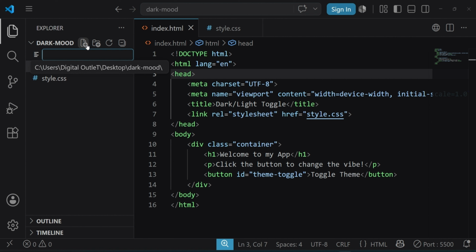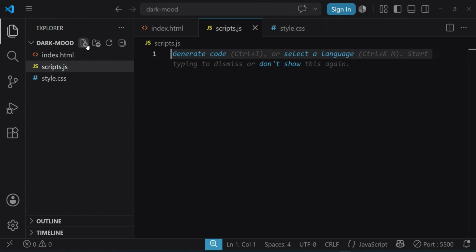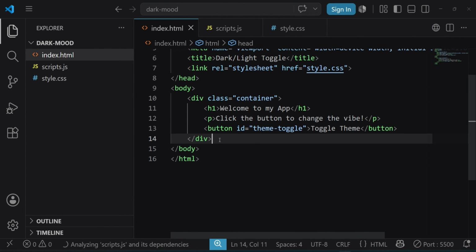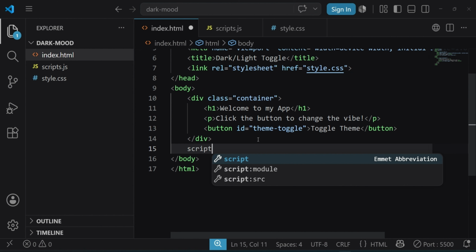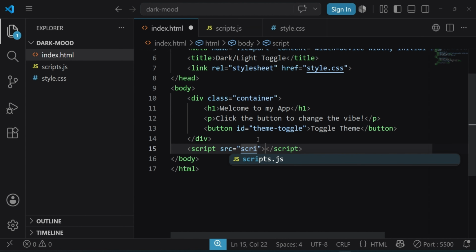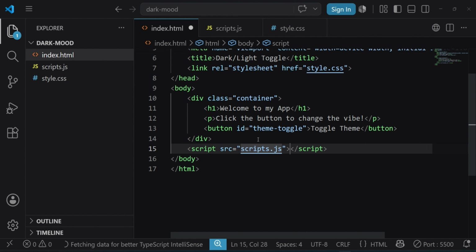Finally, we need to add the JavaScript file so that the theme switching works perfectly when someone clicks on the button. We name it the script.js file, and we need to connect it with our HTML file. So the code needs to be put right before the closing body tag: script, and the src attribute is the name of the file, which is script.js.